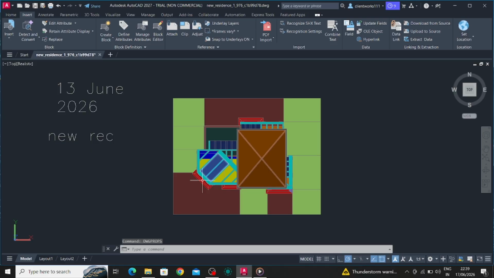Another excellent use of fields is displaying viewport scales in layouts. Instead of manually typing scale information such as 1 to 100 or 1 to 50, a field can read the viewport scale directly. If the viewport scale changes later, the text updates automatically without requiring manual edits.